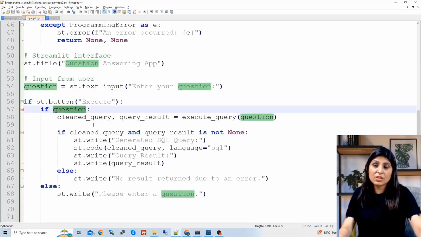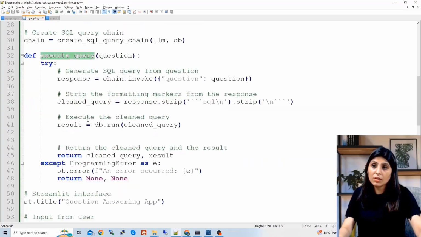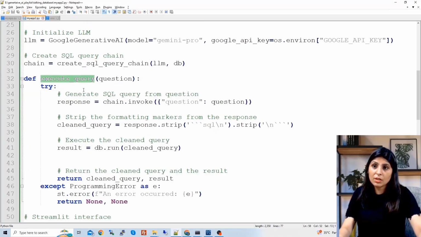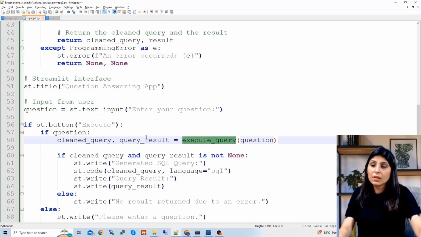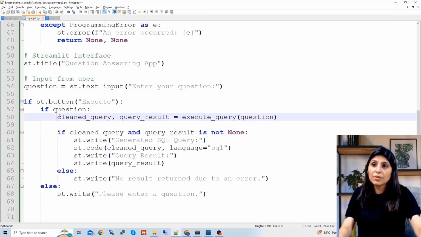If a question is mentioned, then we are calling the execute query function, and we have a cleaned query and the query result variable. From this execute query function, these two outputs we are storing in these two variables. The query will be stored over here and the result will be stored over here.